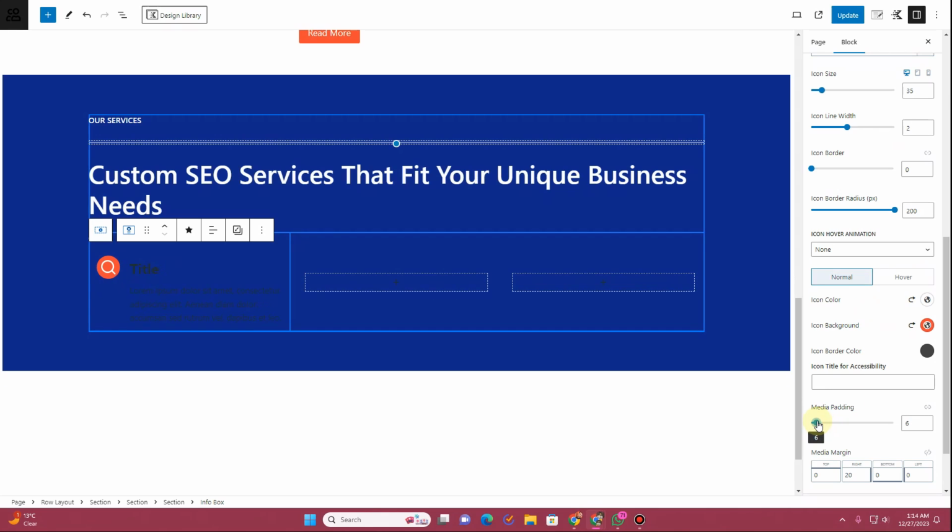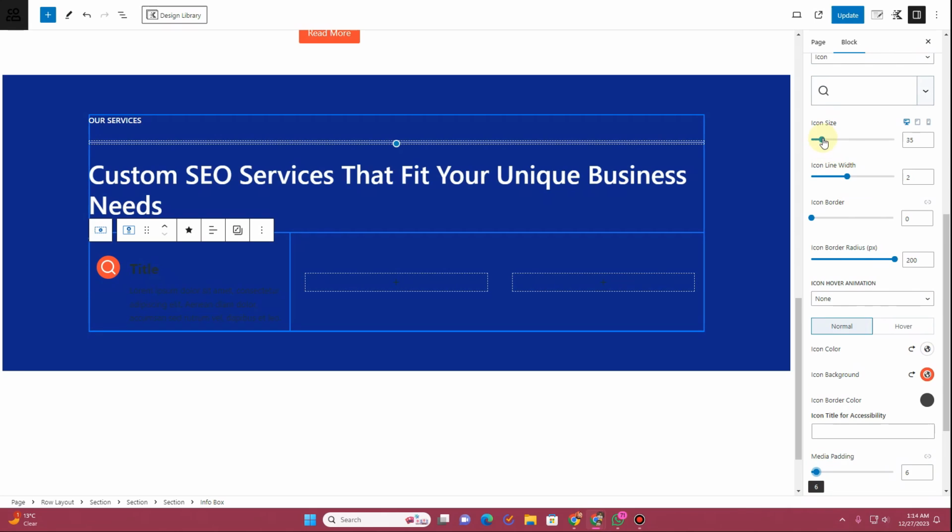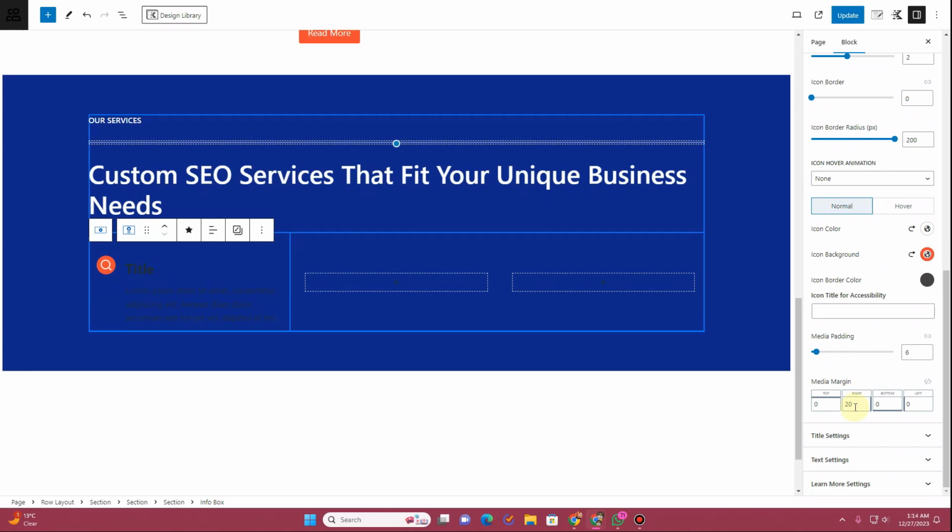So I want to reduce the icon padding from here to something like 6 pixels, and then I want to reduce the icon size itself. So here you can see the icon size is reduced. All right, so here you can see we have some margin applied on the right side. I'll remove any margin that it has, and I'll change the value back to 0.